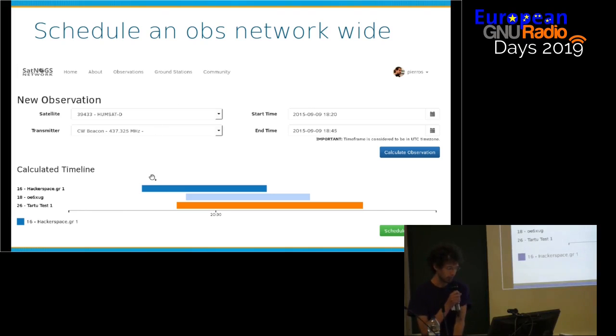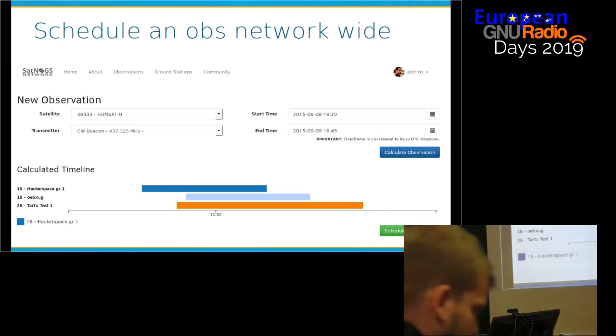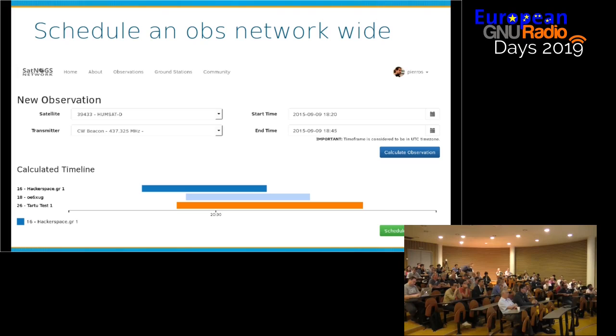So you have the bar which corresponds to the line of sight of each ground station during its time window, and you can see that there is overlapping of the observations, which is very interesting because we will not lose any data. And when you click schedule, it will create the job on every ground station of the network.